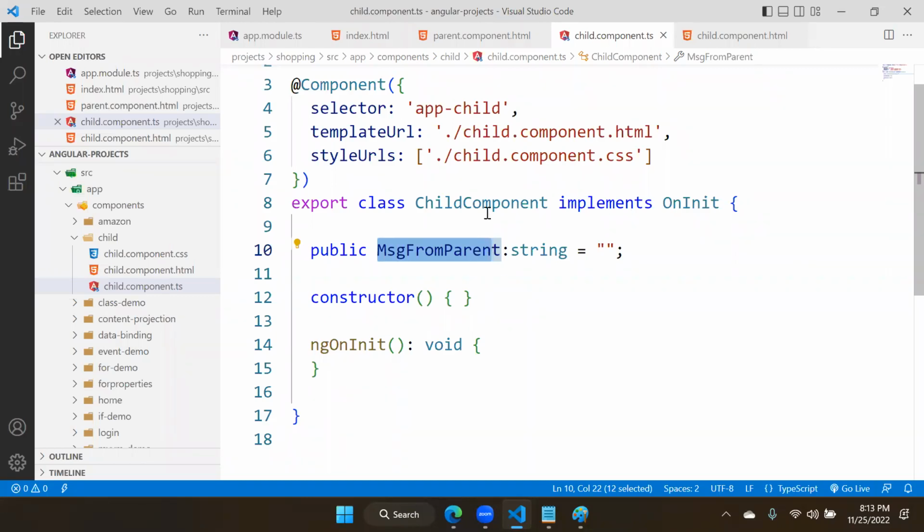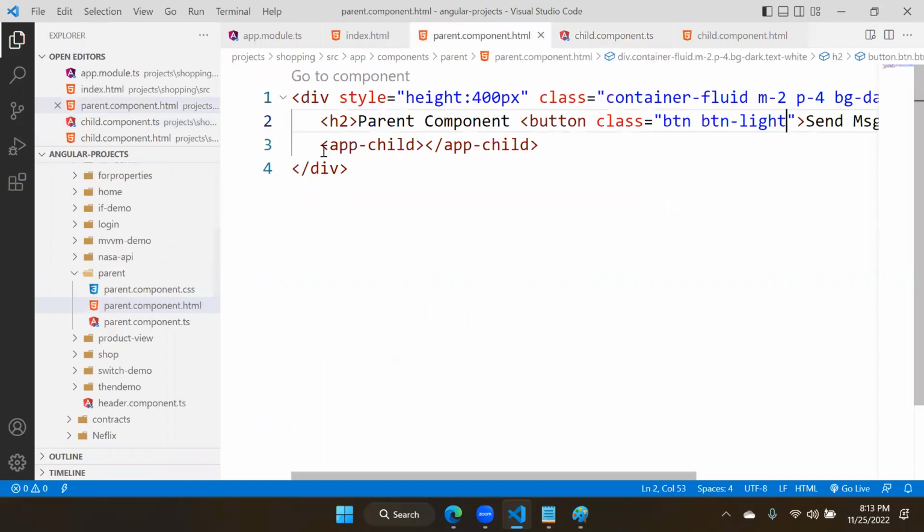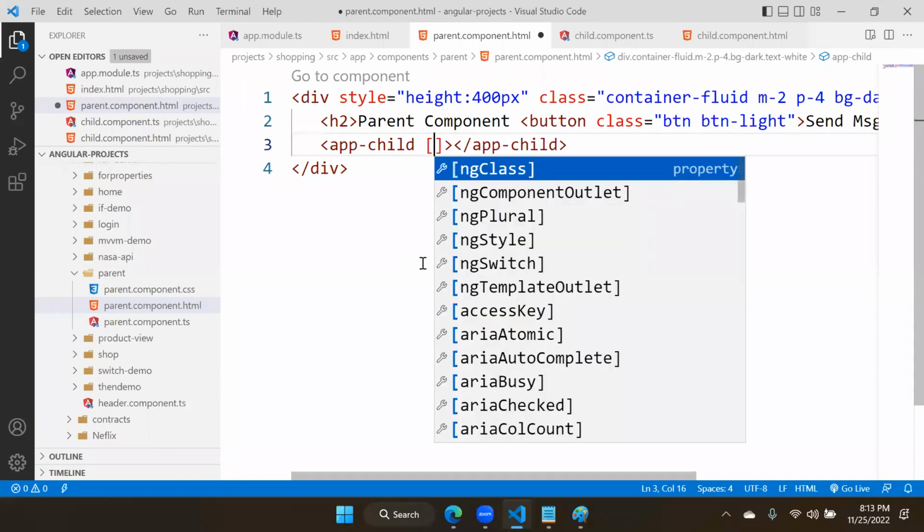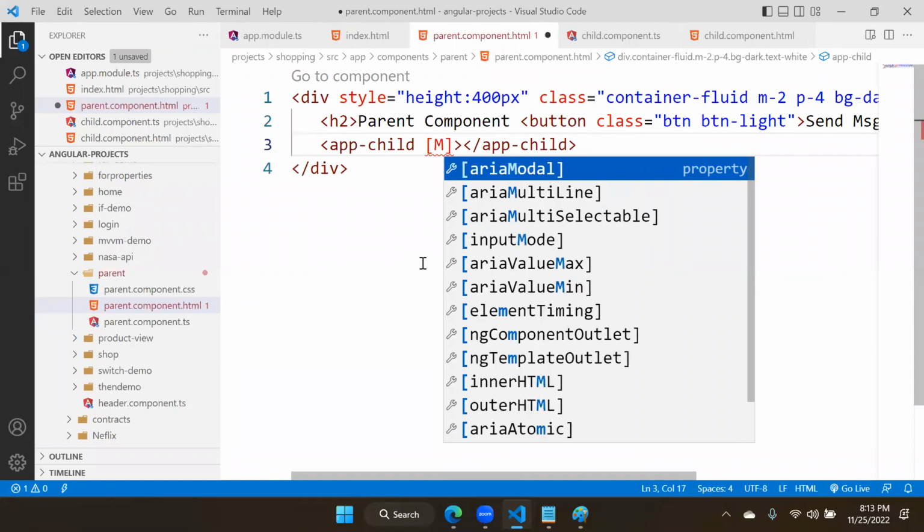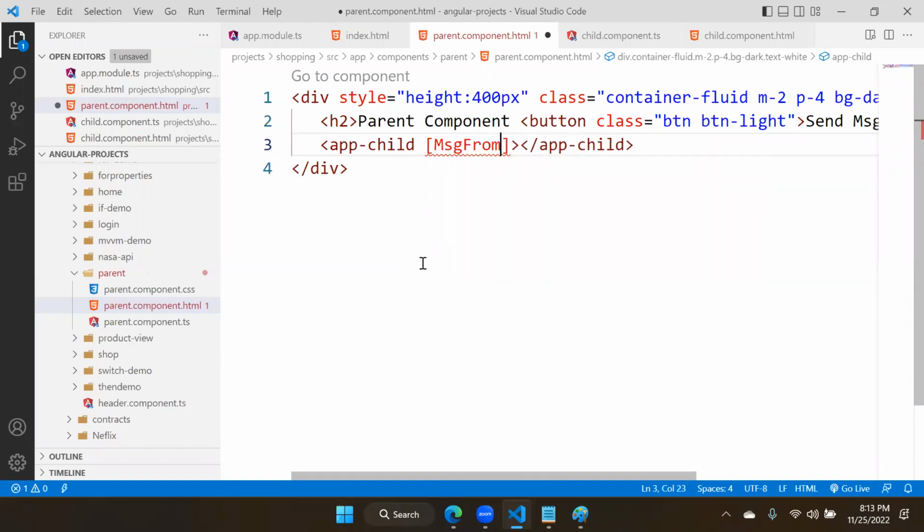Now see here, go to the parent component. This is our component. Our component is like a button or a text box that we are using here. What property does it have? How to access a property? We will use the property binding technique. Property binding, square brackets. In that, what is the property? The property name is message from parent.